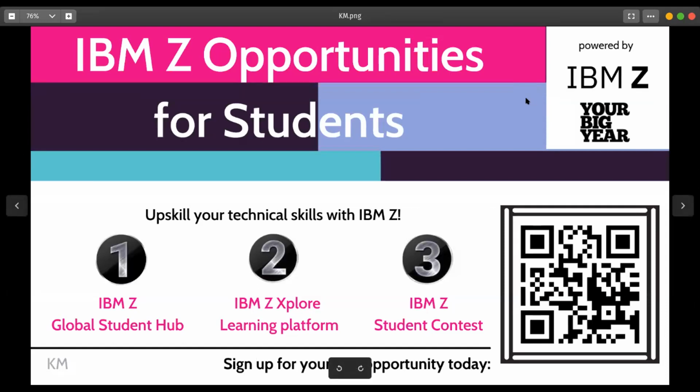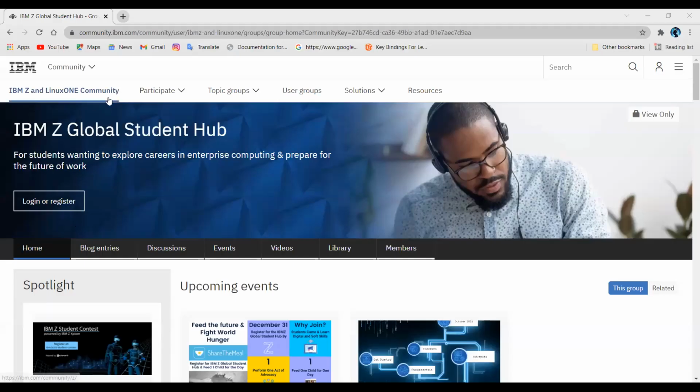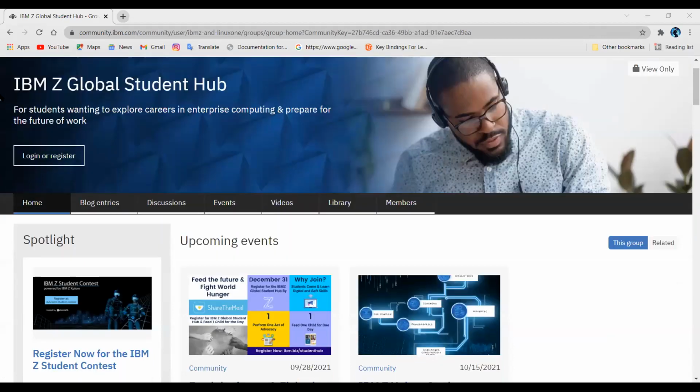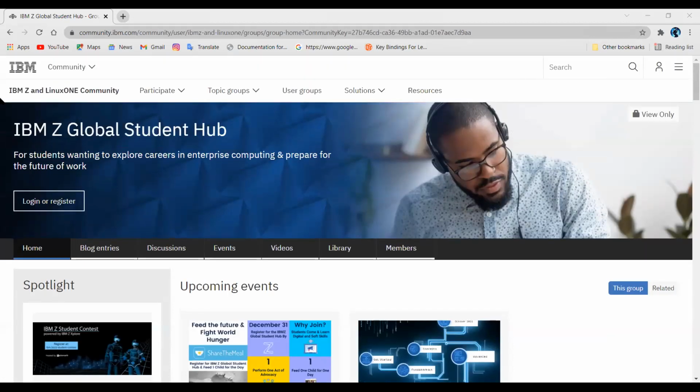And now, Sarthak, are you able to share your screen? Yeah, just a second. All right. Please go ahead and share your screen. Is it visible? Yes. So when you scan that QR code, you'll have this page pop up, and here the option you'll see is login or register. So I have to click on that option.